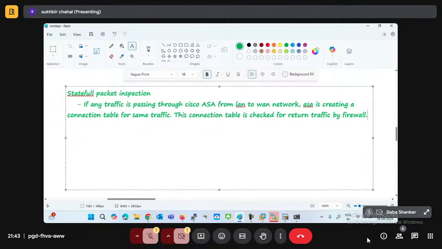That means the traffic which I forwarded through ASA is also received back as a response. So if I send a SYN packet to a server, the server must send SYN plus acknowledgement. So that acknowledgement packet passes through ASA from the WAN to the LAN network using the connection table. So by default, the Cisco firewall inspects this type of traffic.